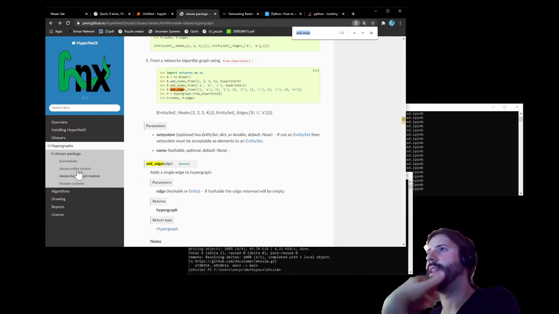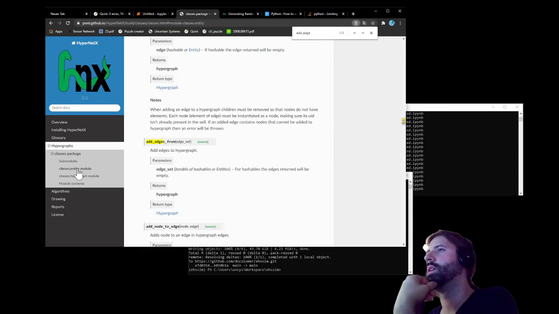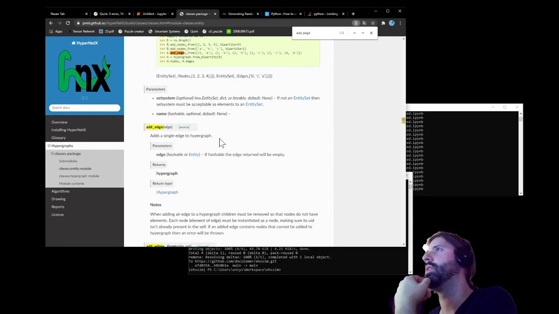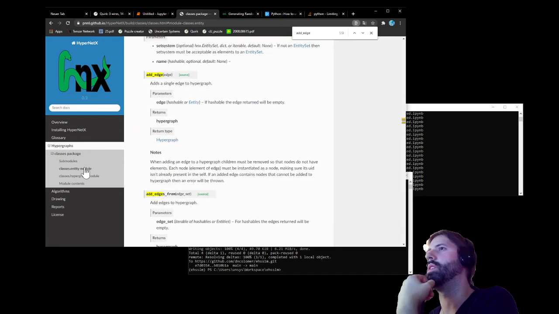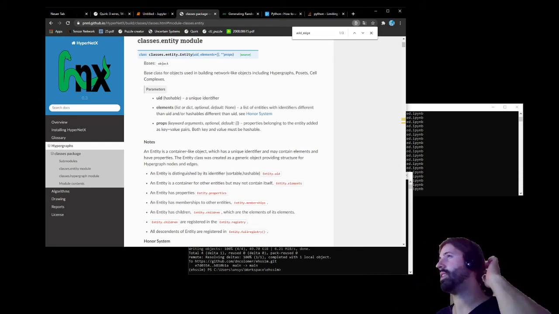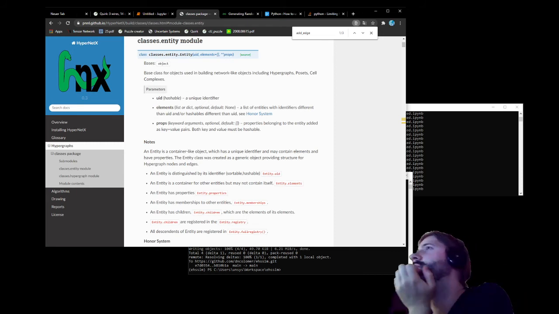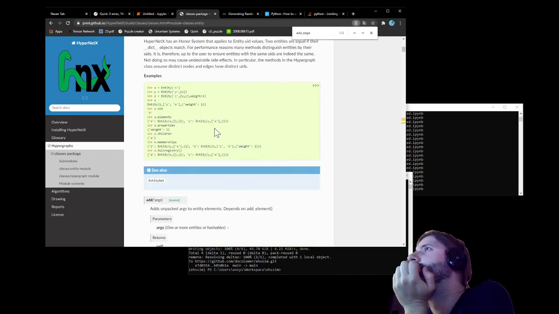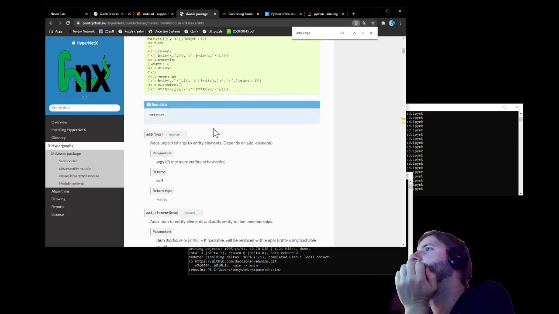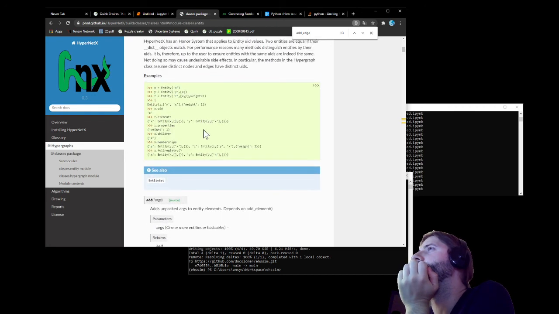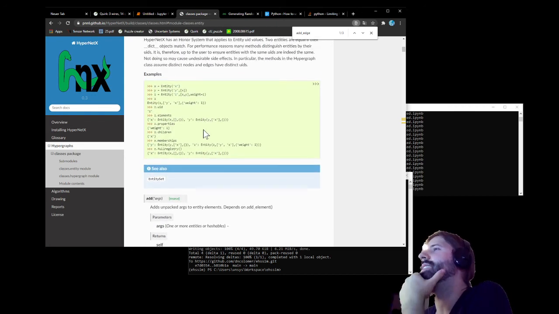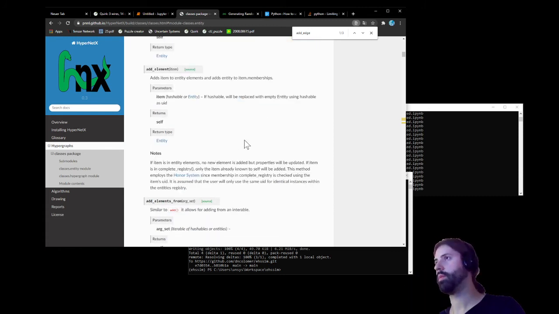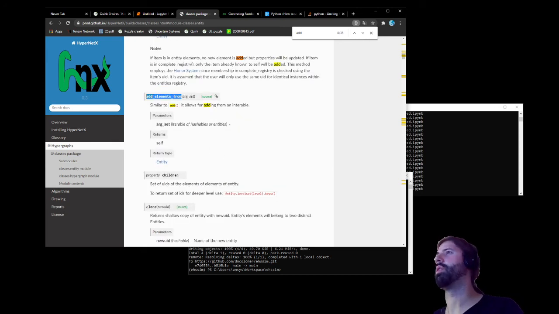So I should create an entity maybe and add these. I guess that's what this is telling me. New entity. Entity X. So that's the edge, and then add element. Add elements from, I guess that's what we want.